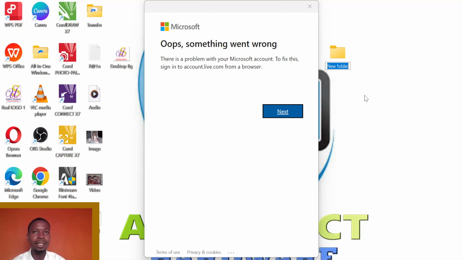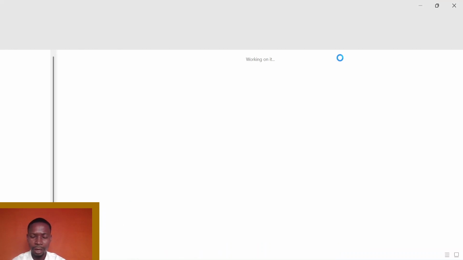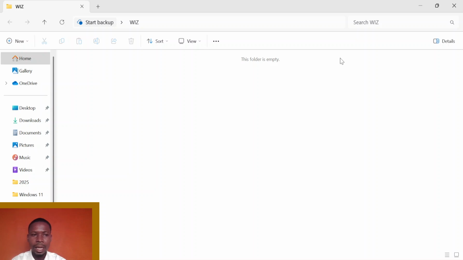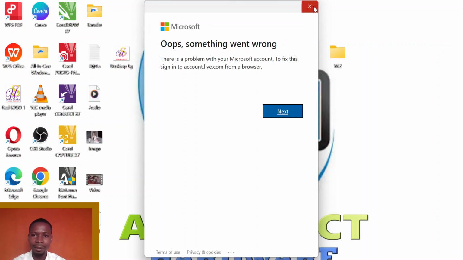So let's give it a folder name. I'm going to give it Wiz. Folder name is Wiz. Enter. Good. So now in this folder, double click to open the folder. You observe that there is no item, nothing in this folder. This folder is empty.